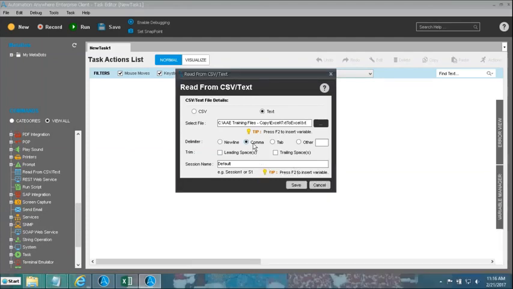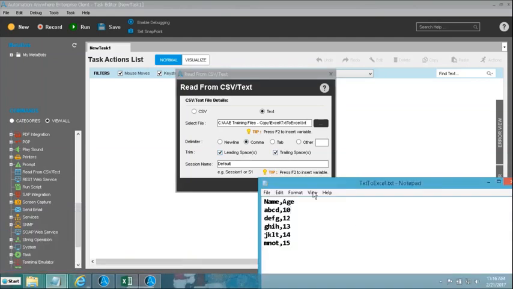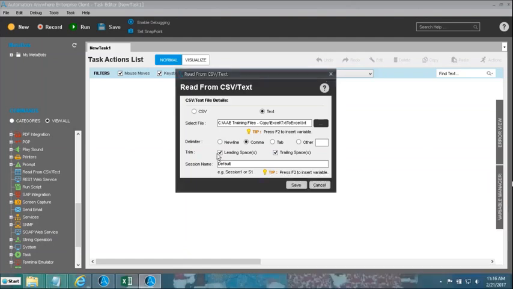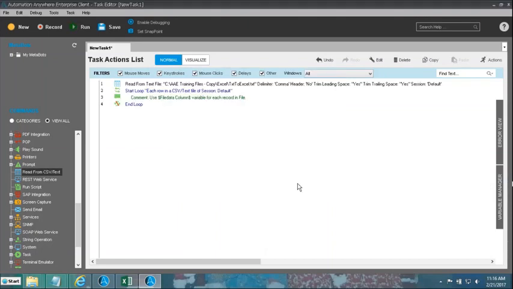So delimiter as comma. If you have any leading or trailing spaces within your text document that you want to chop off while reading the information from it, you can check mark the leading and trailing spaces check boxes also, and then we can save it. So far so good. The couple of selections that I just did in this read from CSV/text dialog has resulted in these 4 lines of code on my screen. So we're reading from this, we're iterating over it, and here you can see we have a comment section.